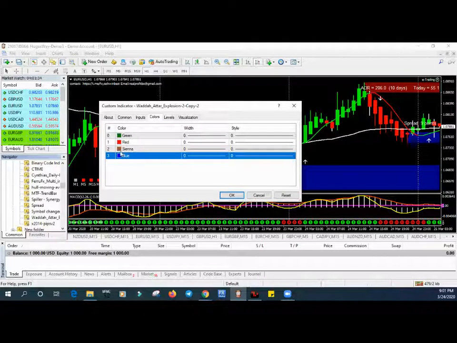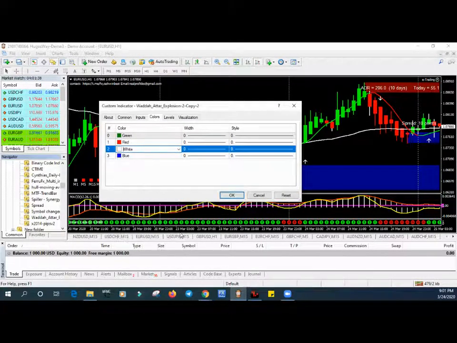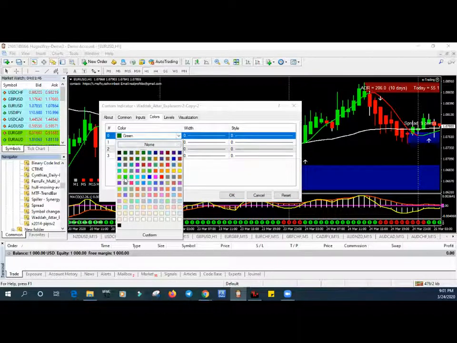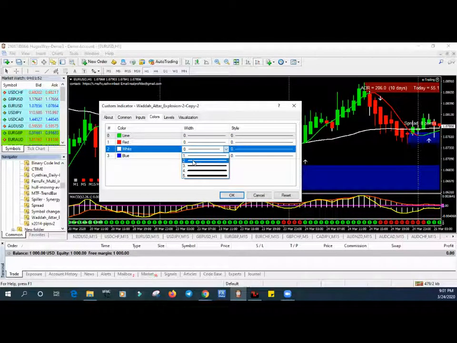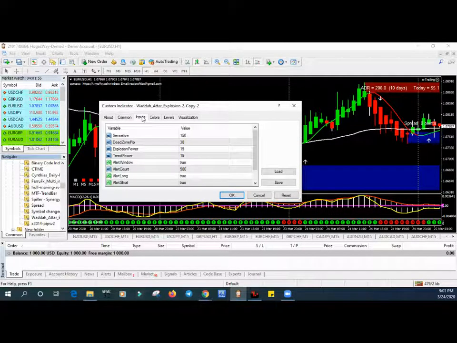All right, I like my sienna to be white, and I like my green, which is my buy, to match my chart. So my green right here, I'm gonna make it this lime, and my red, which of course is my sell. I make my white just a little bit bigger, put it like number 2. Okay, I'm gonna go to common, check, inputs. This is very important, y'all. Inputs, very important.